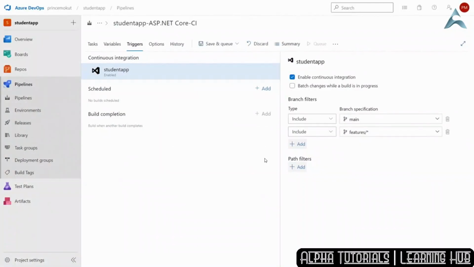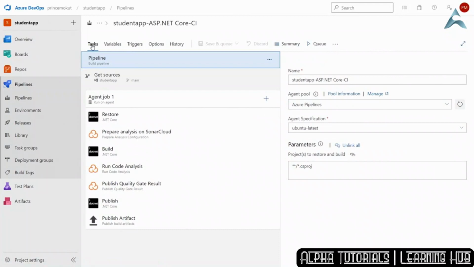You can save this by clicking the Save and Queue button, then click Save so we don't lose our configuration. Next, we need to specify a condition for the Publish Artifact task so that the project is only published for the main branch and not the feature branches. This allows us to use the same pipeline definition with several branches and skip certain tasks if the conditions are false.